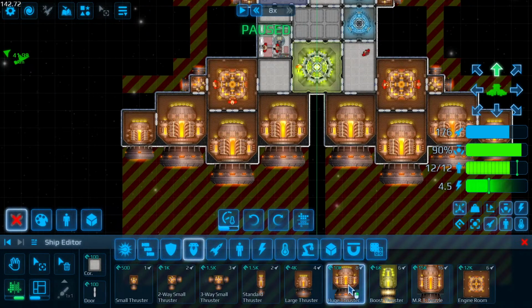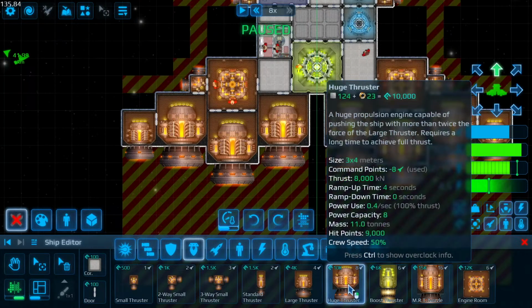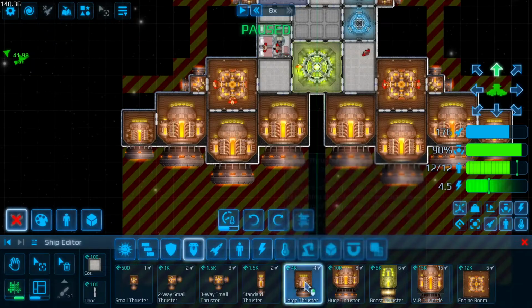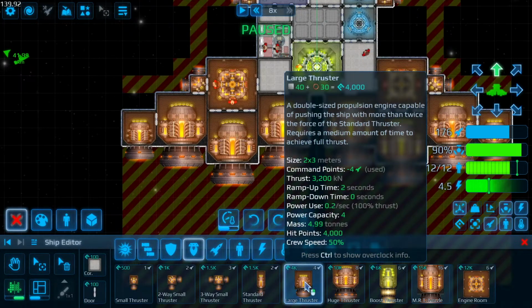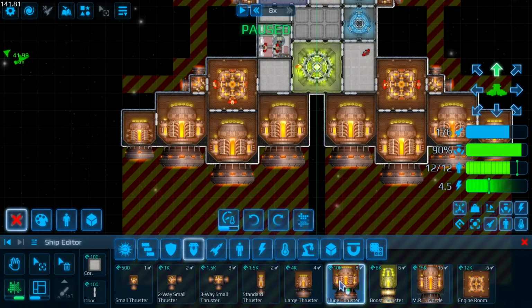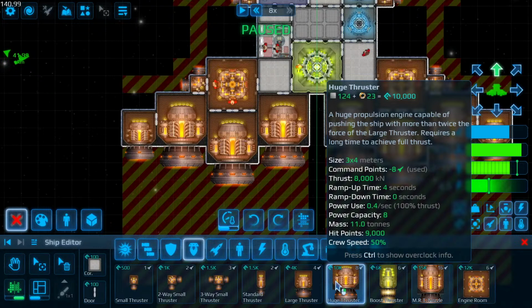Hold on, I'm pulling down all, it's not showing up. Size, well, yeah, the size is 3x4 meters. Mass, there we go. I was looking for weight when I was supposed to be looking for mass. So 11 tons versus what? 5 tons. Okay, so what does that mean?